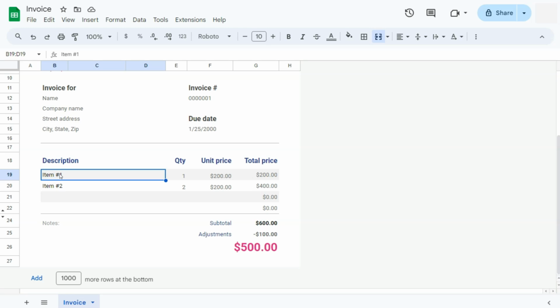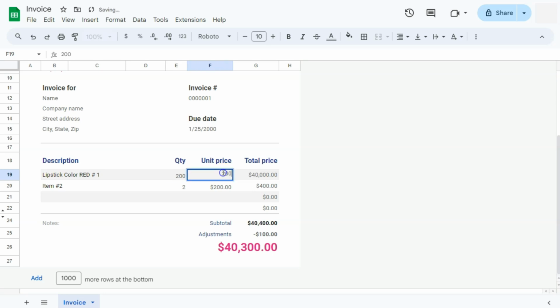You can put in here, let's say you've sold this person or this company some products. Let's say some beauty products, for example, lipstick color number 1. With a quantity of, let's say, 200. And each item is actually sold for $10. If we press enter, the template automatically computes your totals.